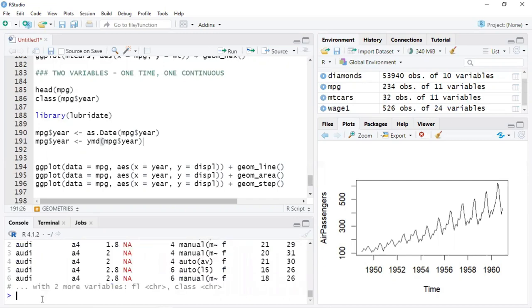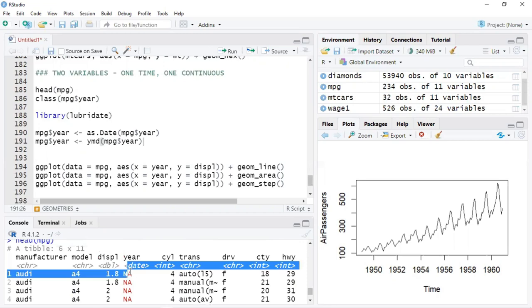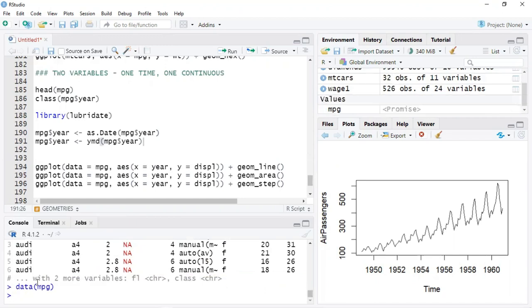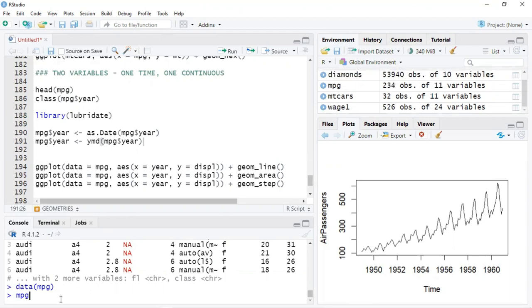Let me see the head. So it has rendered everything NA. Okay, it has corrupted everything. So we have to import the data again. So data mpg. It is good because even as programmers, there are a lot of times we struggle a lot. We really, really struggle. But we are doing our very best.